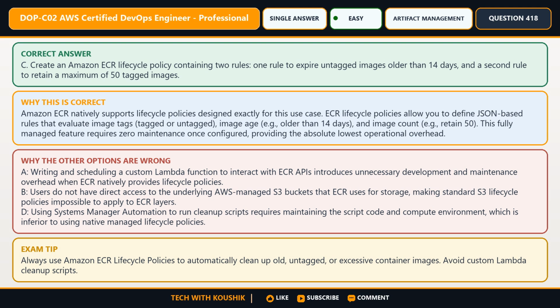ECR lifecycle policies allow you to define JSON-based rules that evaluate image tags, tagged or untagged, image age, for example, older than 14 days, and image count, for example, retain 50. This fully managed feature requires zero maintenance once configured, providing the absolute lowest operational overhead.